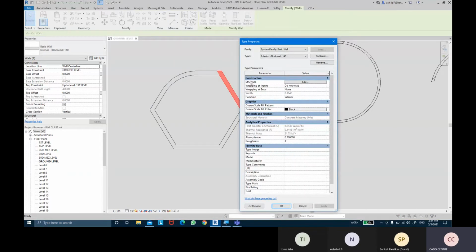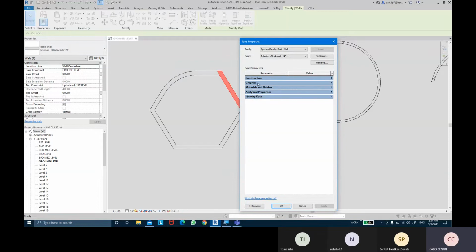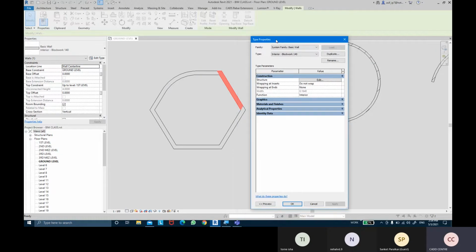Now in Type Properties, you'll find these options. I'll just collapse all of them: construction, graphic options, material and finish, analytical properties, and identity data. When I expand the construction options, what I get is structure, wrapping, and functionality. Under structure, there is an option to edit the structure of the wall.